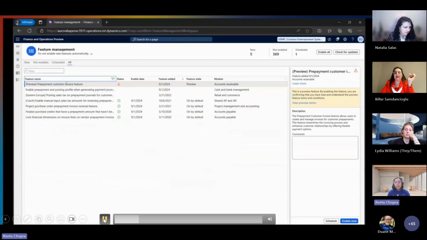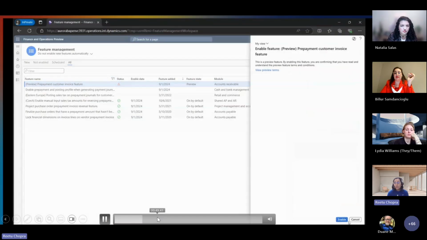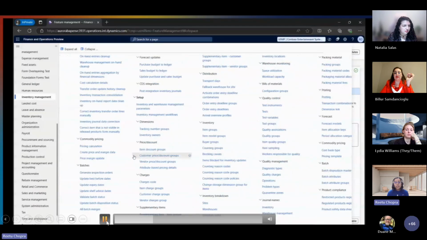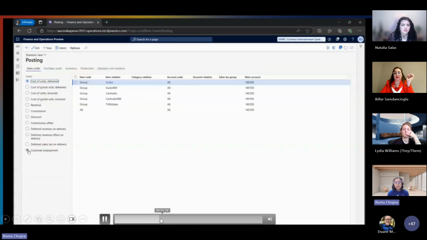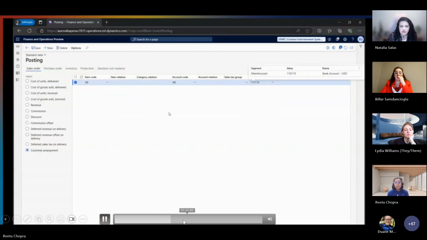Going next is defining the default ledger account setting for your customer prepayment. So if the user goes under the inventory, there is an option for the posting. Now, this is basically a place where the user can set up the customer prepayment main account. So this is the second step. So if you see on the screen, we are adding a main account for our prepayment, which is my customer prepayment.